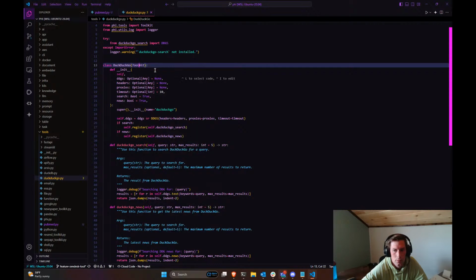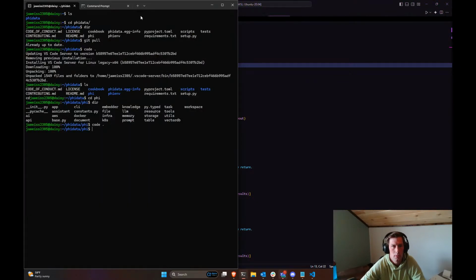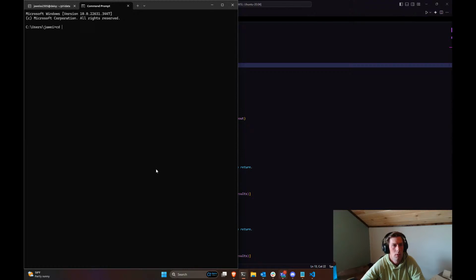Come on, VS Code. Man, I might have to just pop this into cd phidata, git pull. I just can't have this on Ubuntu. What's wrong with you?